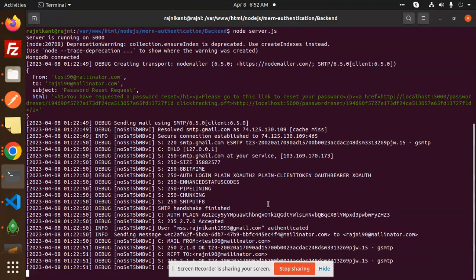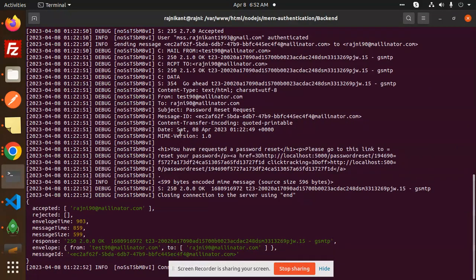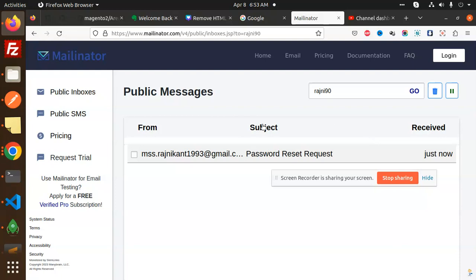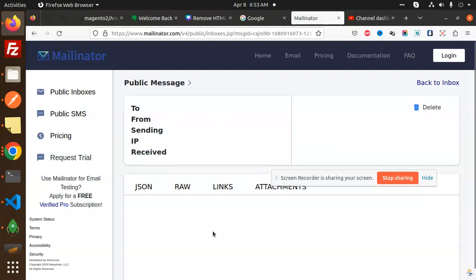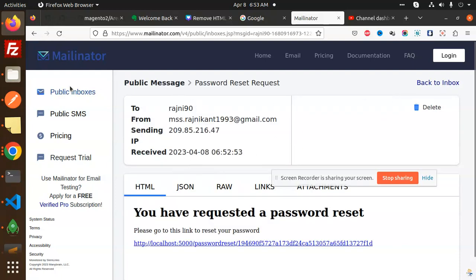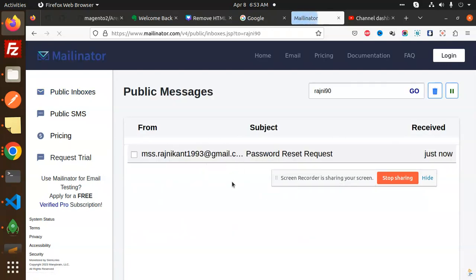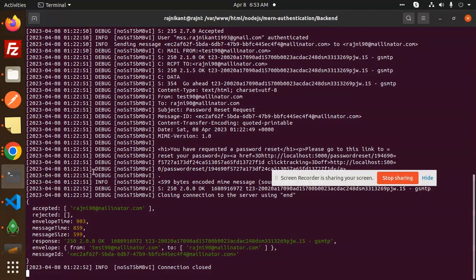Okay, and you can see that the user's message ID is coming, and the password reset request is going. You have requested this one, and here you can see that the connection is closed and accepted. So let's check whether the email is coming or not. Here you can see that the email is coming, right, just now. If I go and check this, you can see that just now we have received that email. So this is how you can fix that issue very easily, very quickly, with the help of my video.